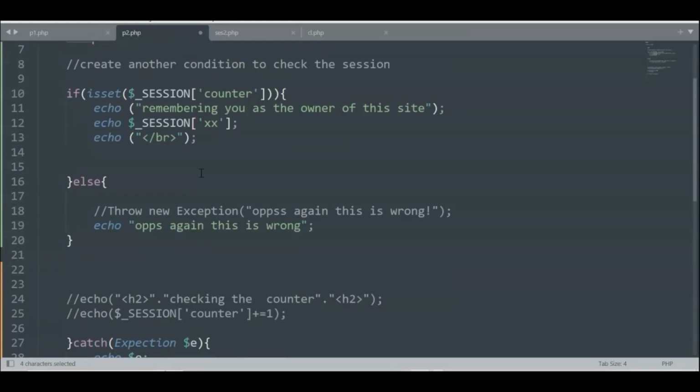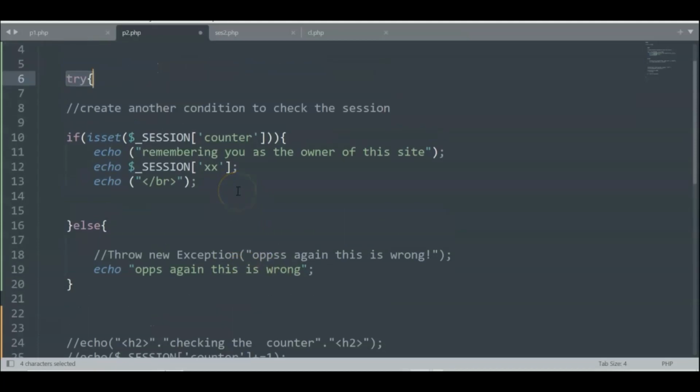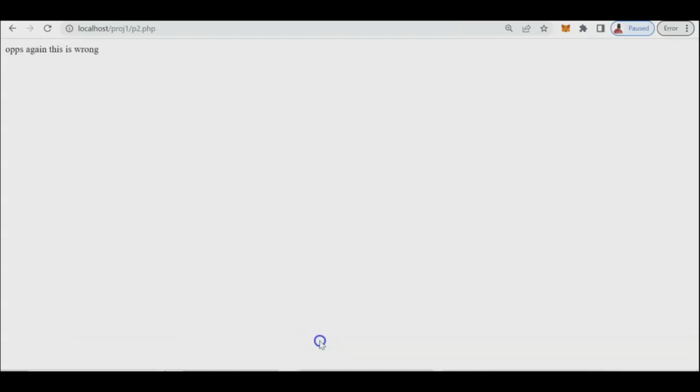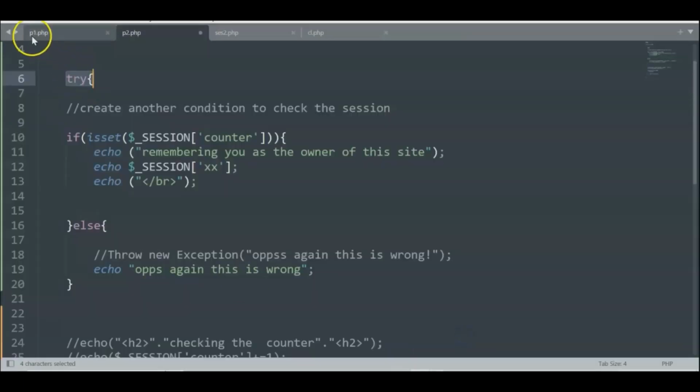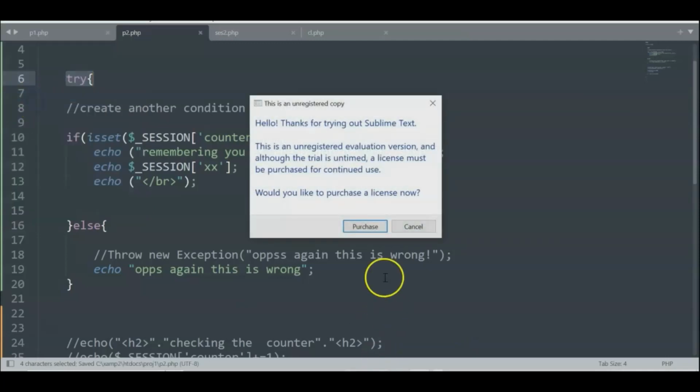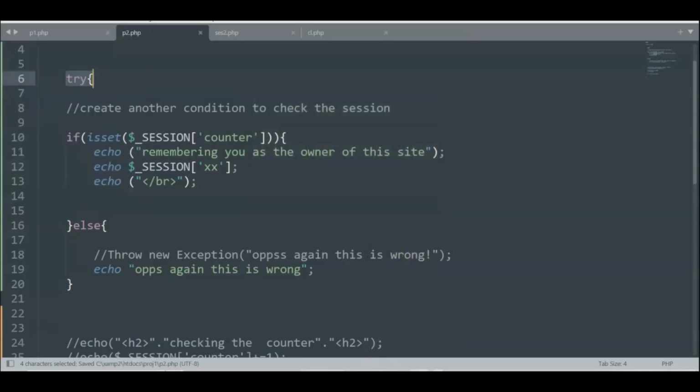So again, if this program is started before the P1 program, it won't display all the results because of the limited exceptions that were encountered by this program. Now let us run it again. Okay, I'll save it, file, and then save. And then, of course, you go to your browser. Let us run it again.